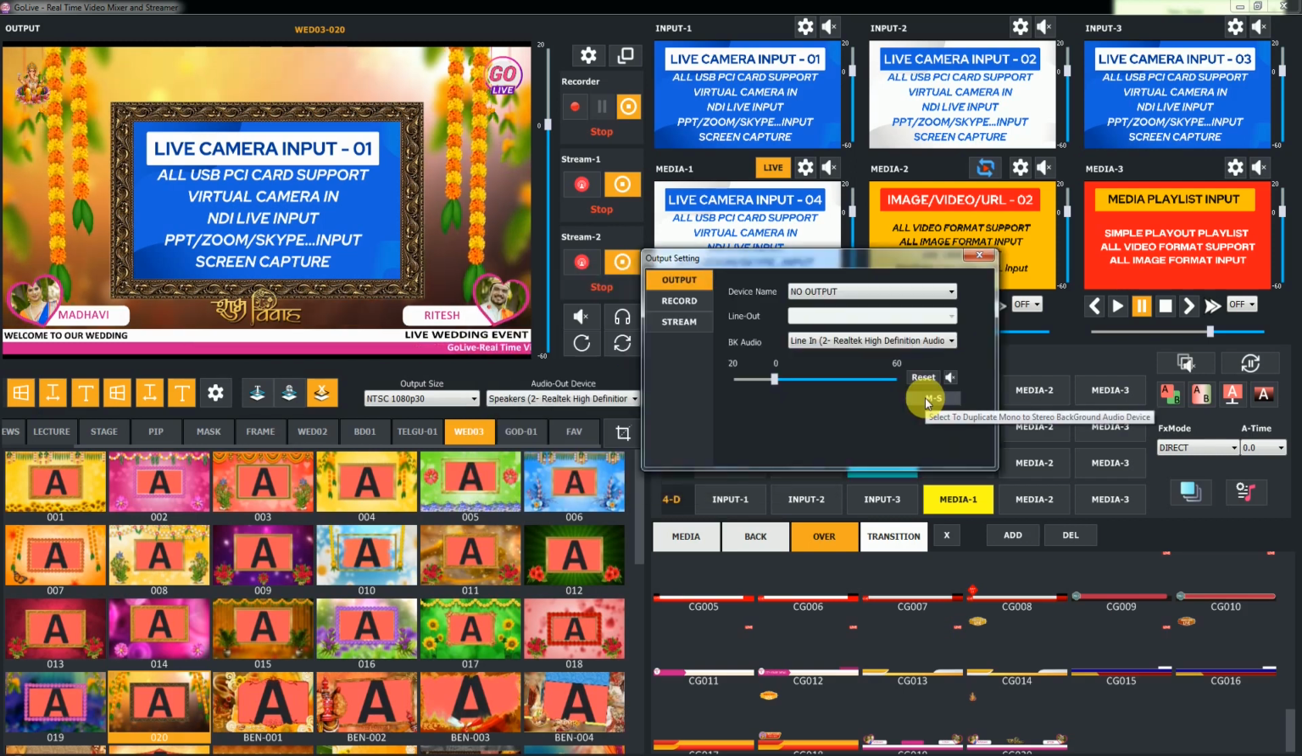Many times background audio devices like a mic are single channel mono audio. To make it dual channel, you can check the MS mono to stereo button.